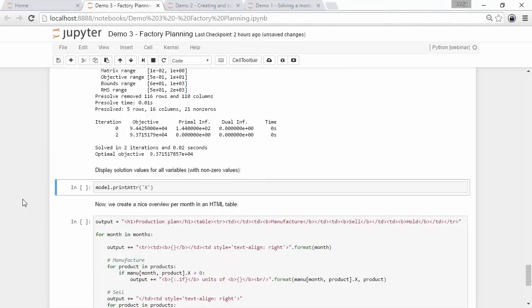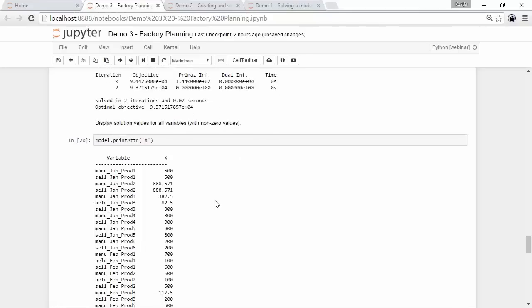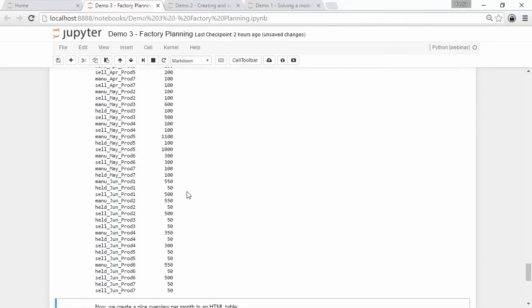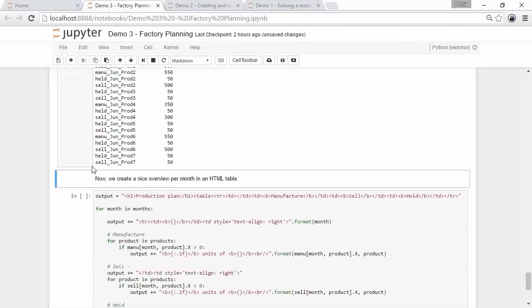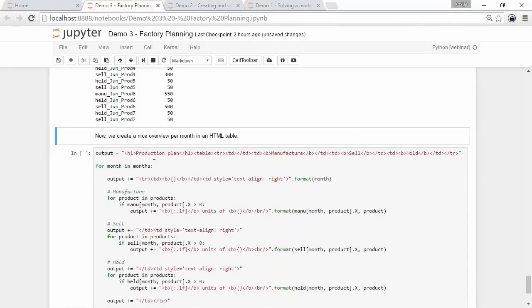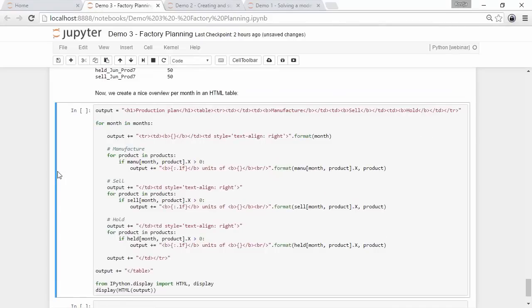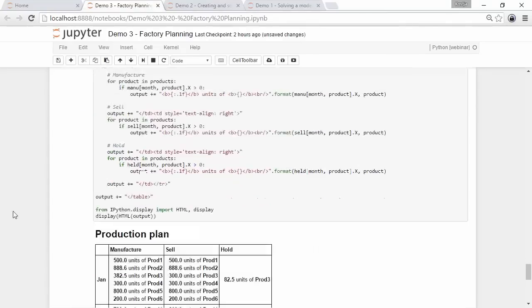We could use the print attributes function, but this shows us a lot of numbers, so it's not that easy to read. It should be easier. The last very nice feature of Jupyter Notebook that I'd like to show you is that you can use Python code to create HTML, like website code, and define a table. If I execute this, it generates a table using the values from the decision variables. You can spot X here, so this uses the X attribute again. And if we do this, we get a nice table of the results.